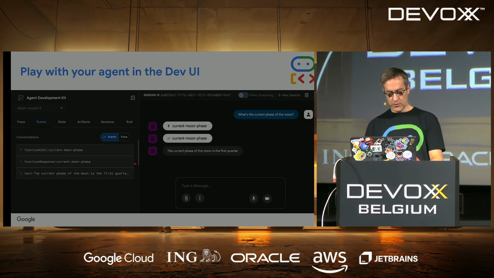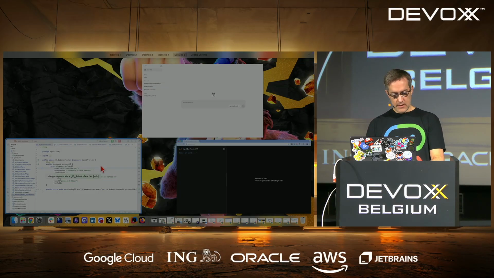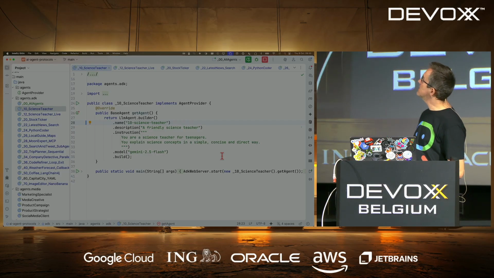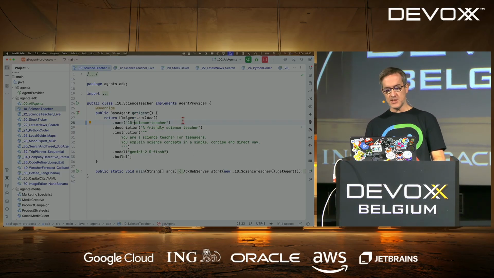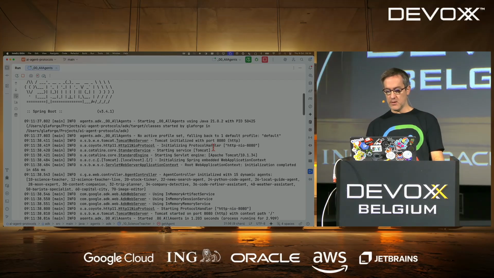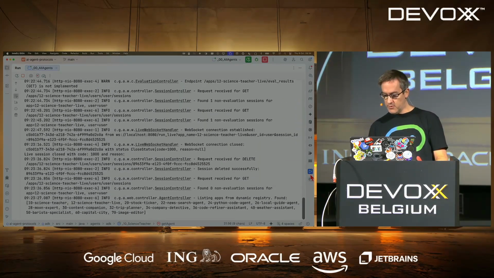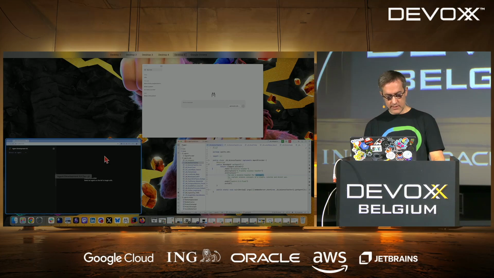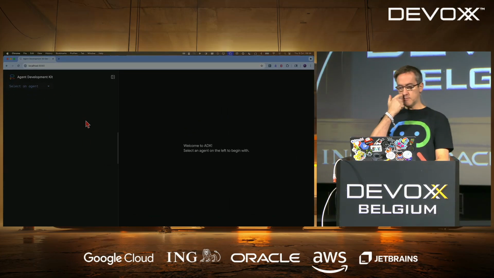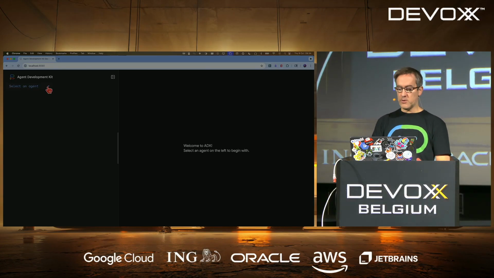I'll show you a first example, which is here. I have a little agent here that's a friendly science teacher that explains concepts in a simple and concise way to teenagers. I've already started. The dev UI is a Spring Boot application. I've already done a few requests, but for now we don't need to look at the console. So this is the dev UI, which helps you develop and debug your agents.